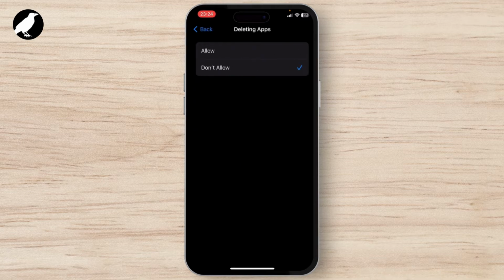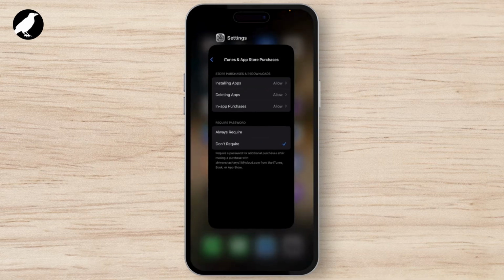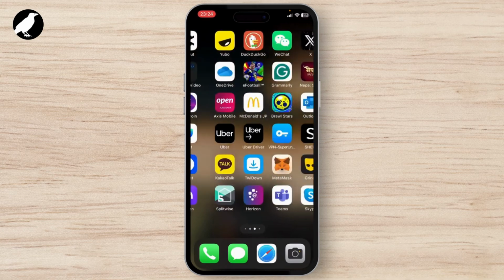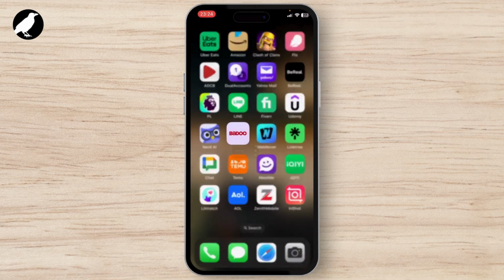And there you will see that it's selected on don't allow. So this means that you won't be able to delete your apps. So just select on allow, and after you do that, just wait for a bit. And after you wait for a bit, you should be able to delete the apps.